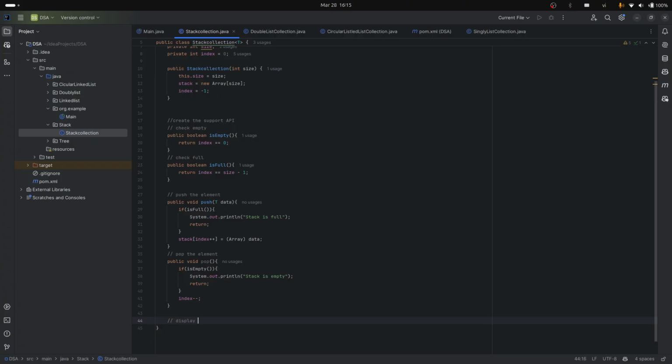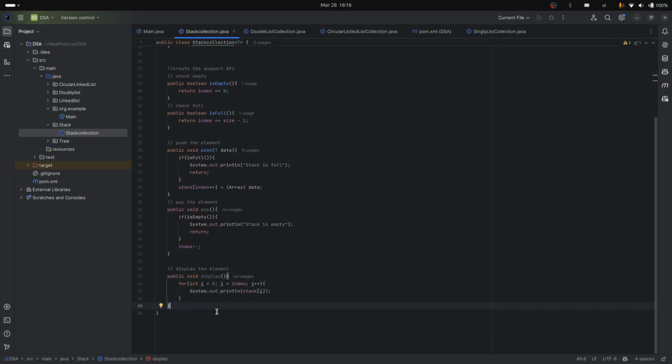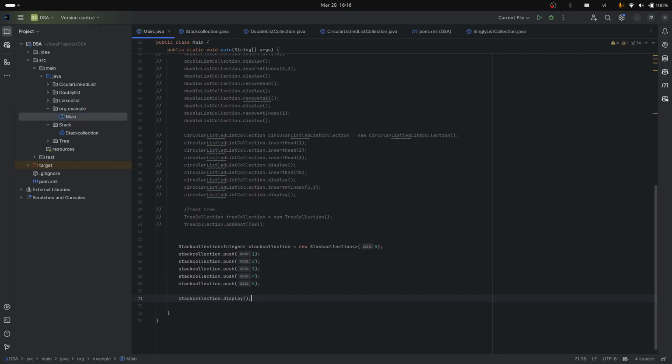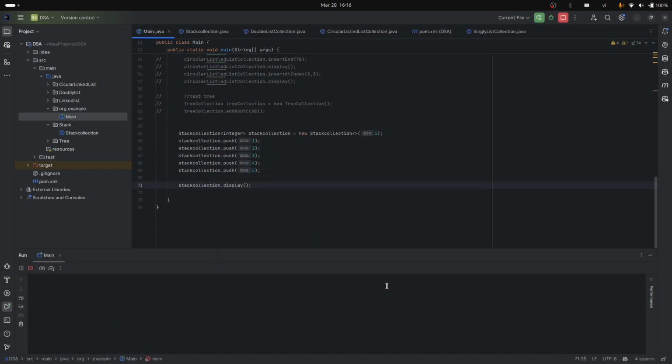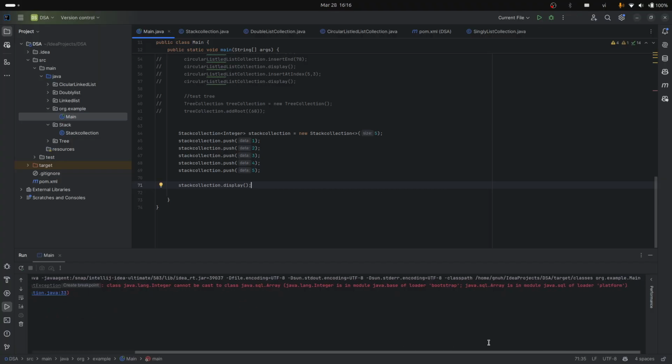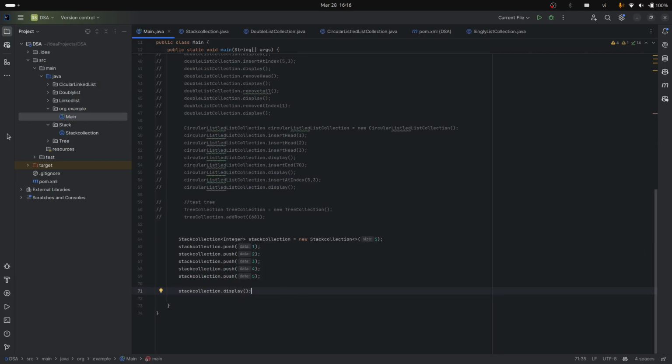For display, we just go over it, right? For display, we just use a for loop, right? It's already suggested here. Yeah, nice. We don't need to do anything. Just print now. Display. Let's see. What is it telling me? What happened? Cannot cast class. Oh, it's a casting error.